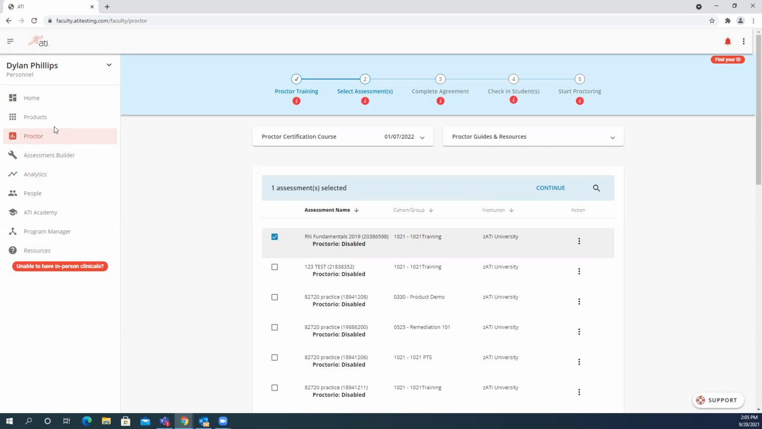Right? So I could have gone to the Proctor tab first, and then I could search for that assessment here and then check it. But I like to do it the way I just showed you, because you can only search assessments that have been enabled here, and there's no option to enable an assessment from this screen. So going through the cohort to the assessments tab, finding your assessment and enabling it is a great way to ensure that that assessment is enabled before you proctor it.